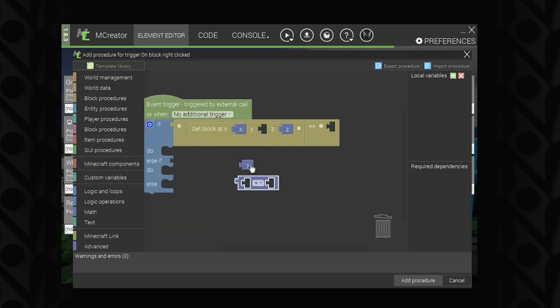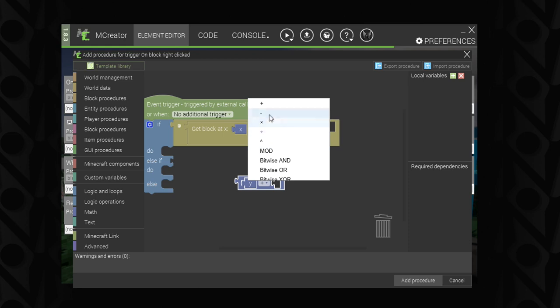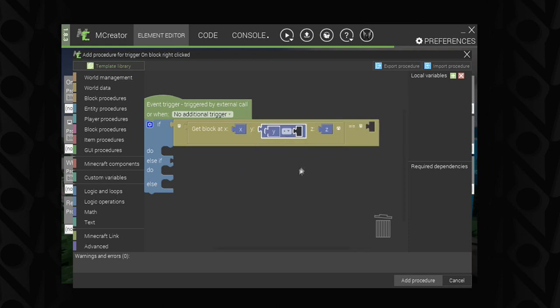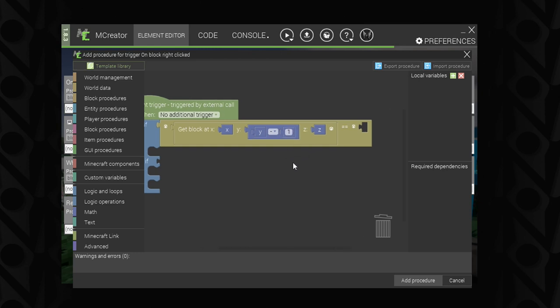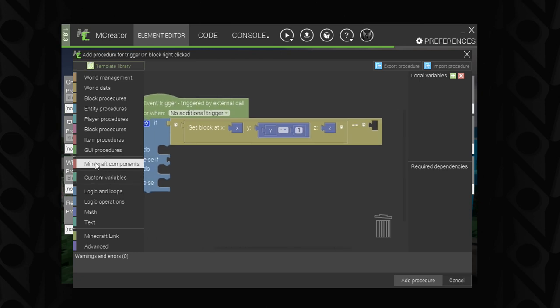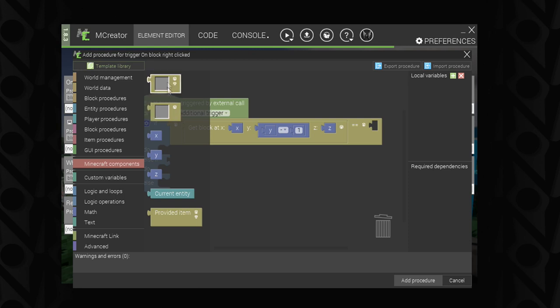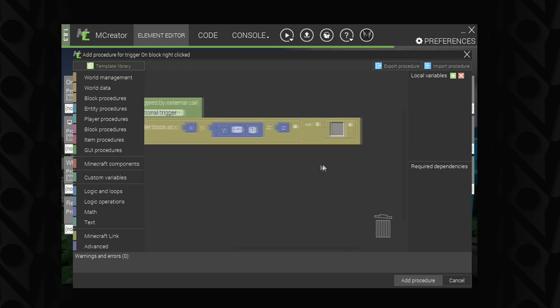This will give us control over coordinates. So we're going to place that in like that. We're also going to need a math number. So we're going to go -1. So we're going to test for the block directly underneath. And then we need to also go to Minecraft components. And we're going to test for a specific type of block.